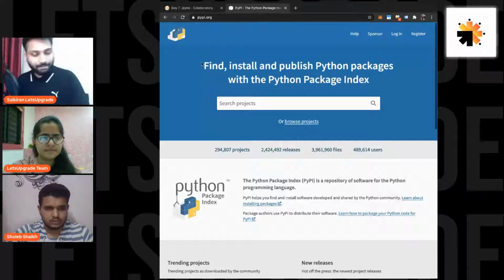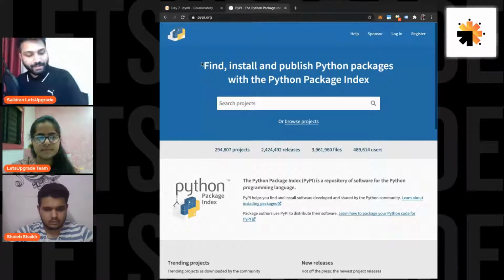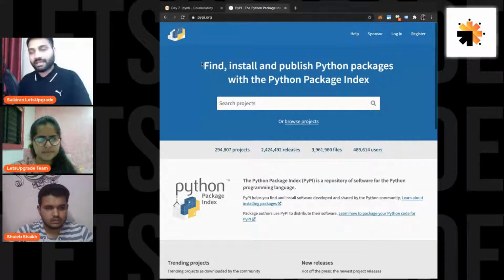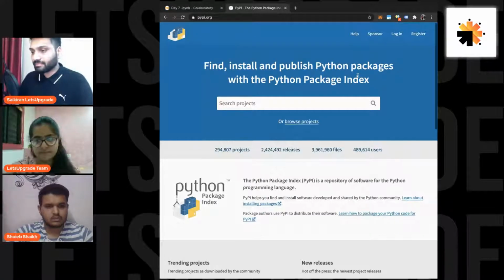So what do you mean by PyPI.org? PyPI is certainly like a Python package manager. It stands for Python Package Index. That's what PyPI is.